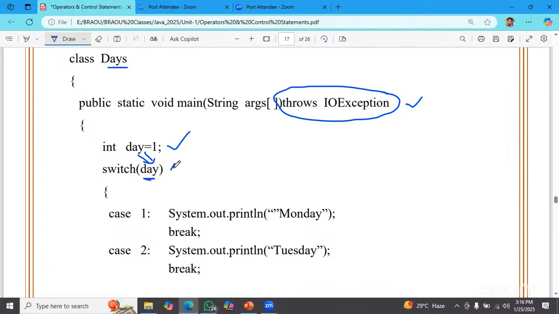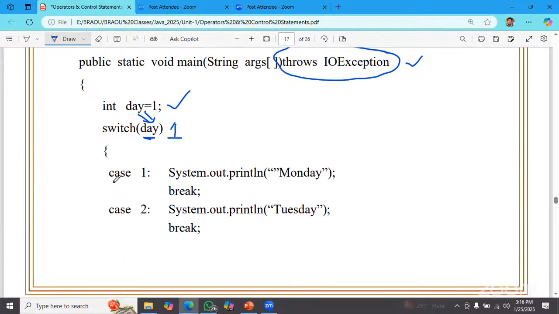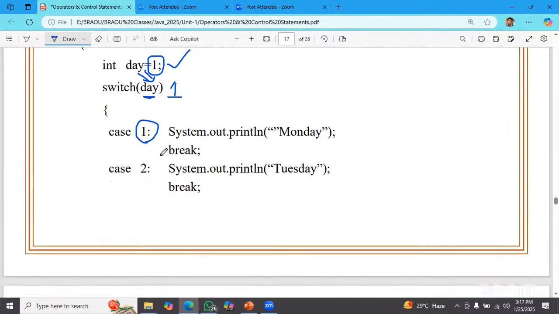So here the day value is 1. Now this day value is compared with the first case, where the first case value is 1. And the value we have in day is also 1. These two are equal, so case 1 starts the execution. What is the statement we have in case 1? System.out.println Monday. So Monday will be printed on the screen.